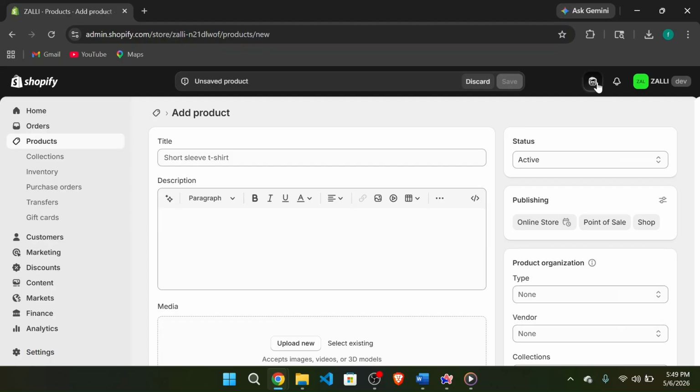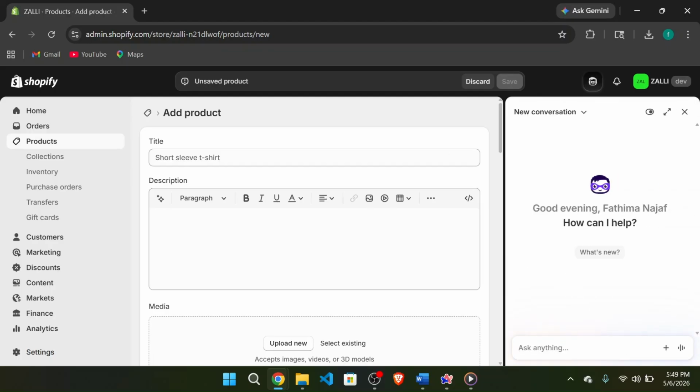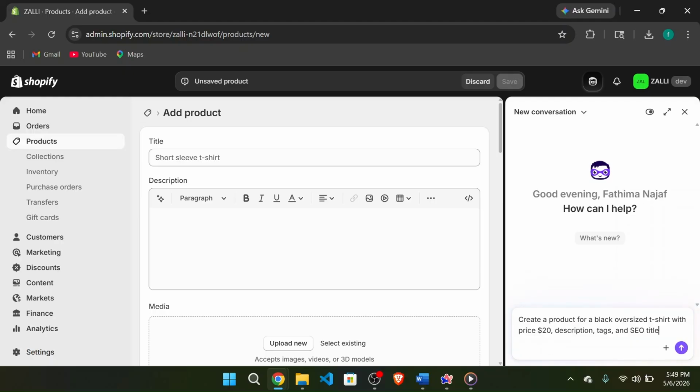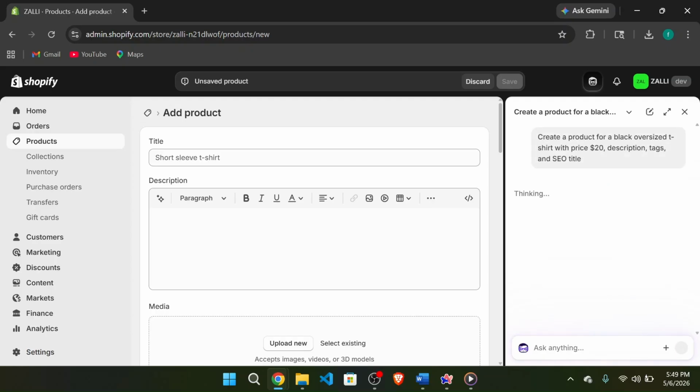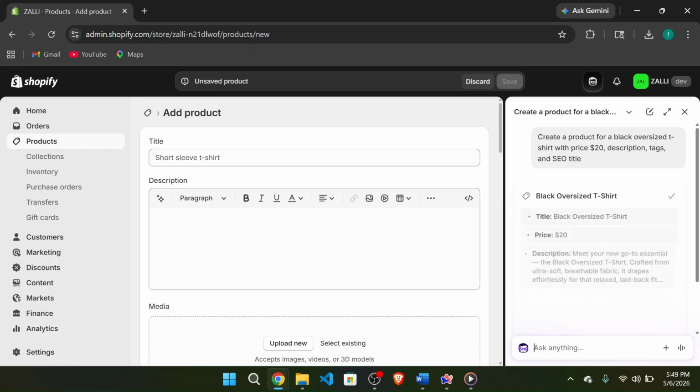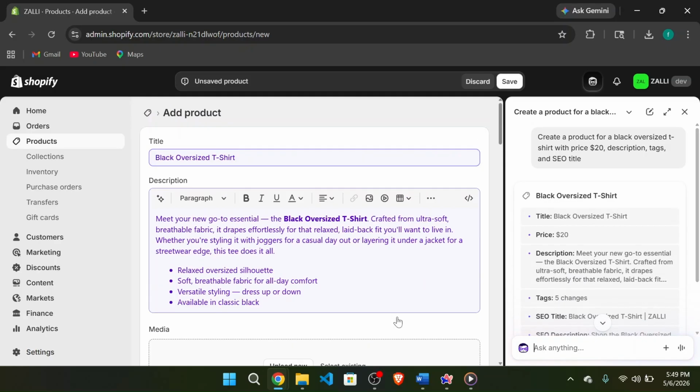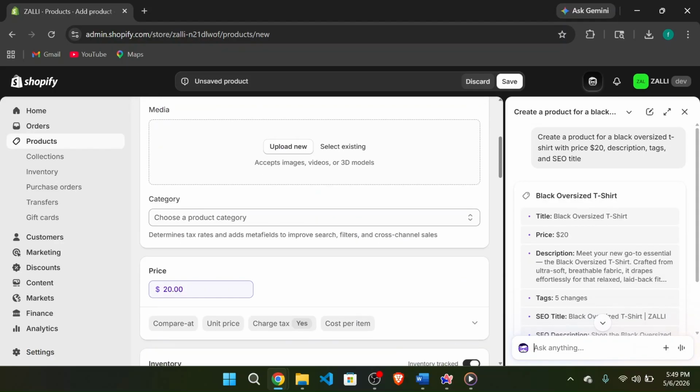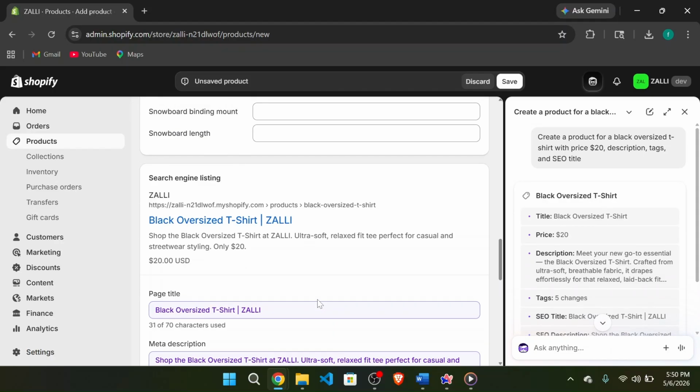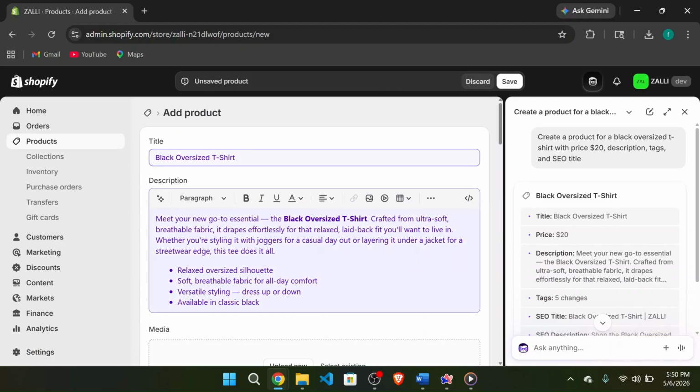So we can open Sidekick for easy implementation. We have to ask it to create a product and give all the title and price etc. Then click on enter. Now it will generate everything. So here we can see it has automatically uploaded a title, description, price and SEO too. So it is the easiest way.